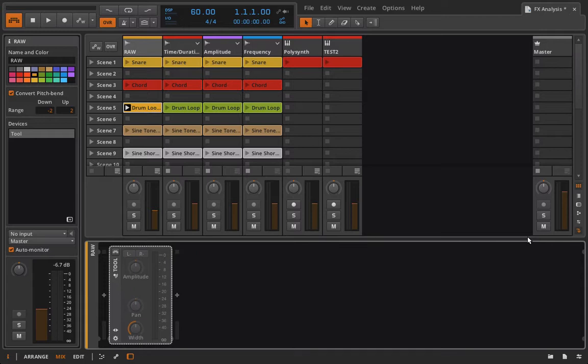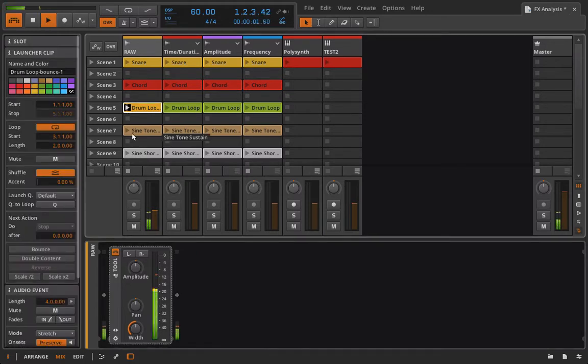So how do you turn down your samples? If I put a tool device in here, and I play my drum loop, I want you guys to notice something.